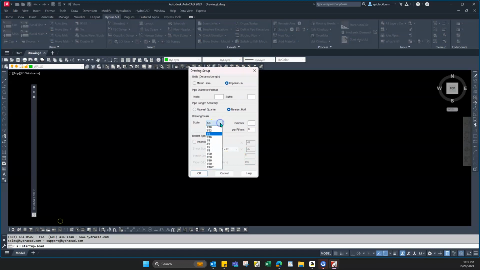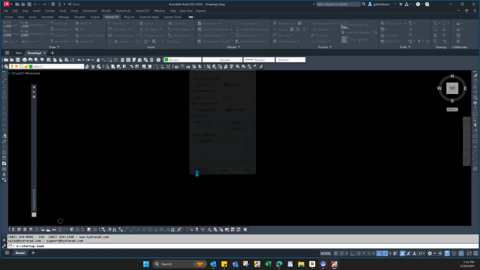So if you're working in a quarter scale drawing, then you can just click on quarter scale and go through. If you had set it previously in the other, when we were setting this up originally, now you'd be stuck with always having an eighth scale in here. But now you can edit it or you can change it if you need to. Let's just stick with eighth scale. I'll click OK.